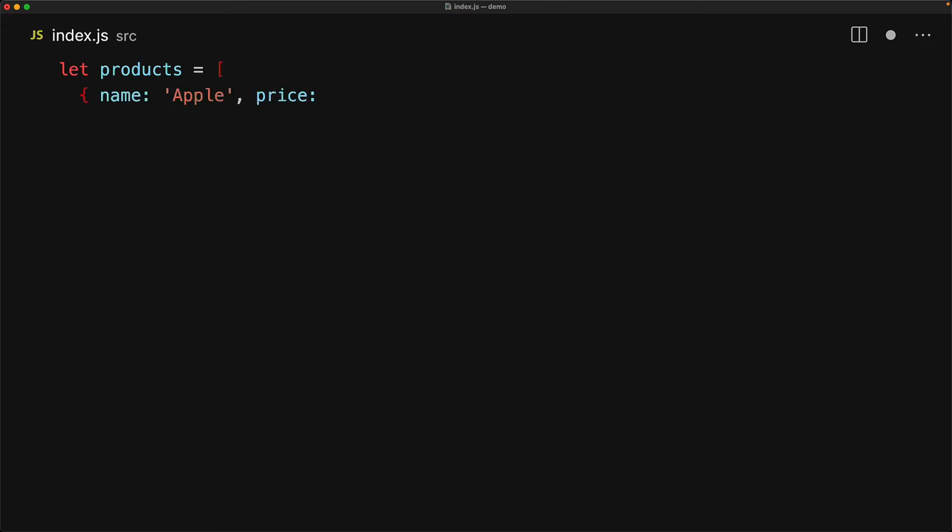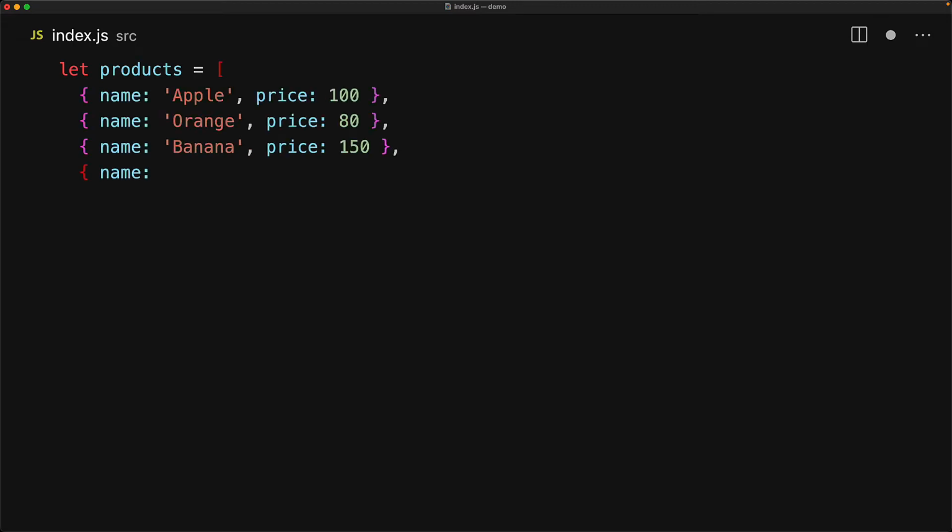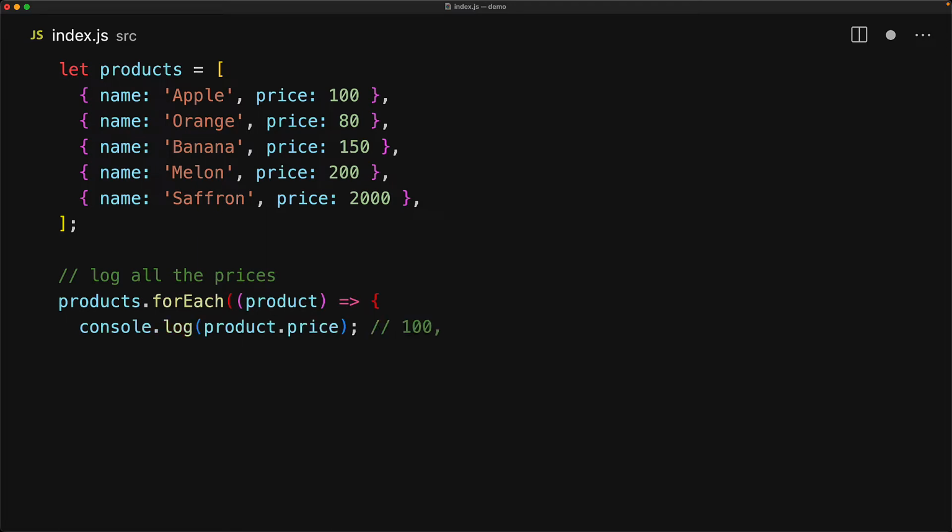Arrays in JavaScript come with helpful methods that allow us to iterate over all the items in the array, map them to new items, and even filter them individually. When you want to carry out the same task for all of the items in the array, the built-in forEach method saves you from having to write a full for loop. For example, if you want to log out all of the prices, we can use products.forEach, and then for each product, use it within a function to log out the product.price.